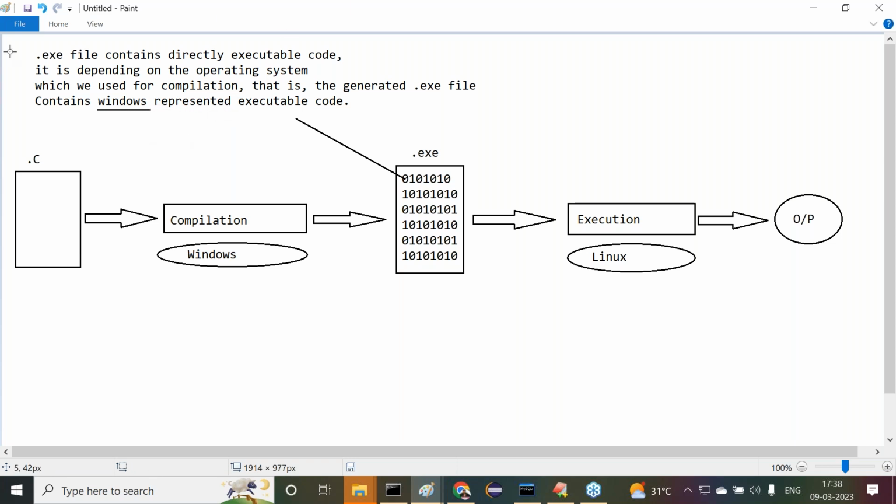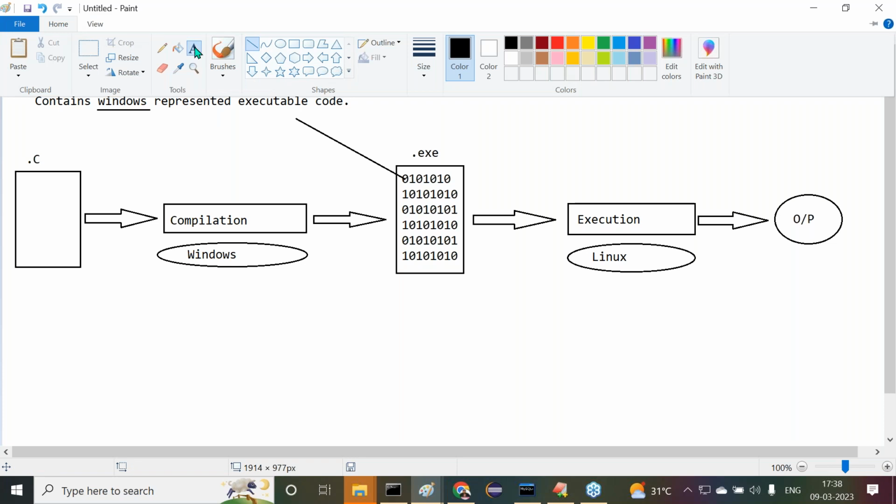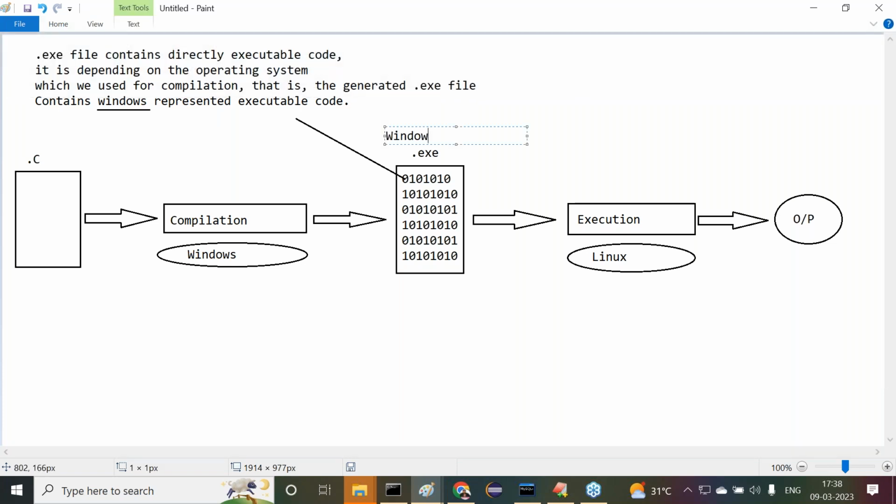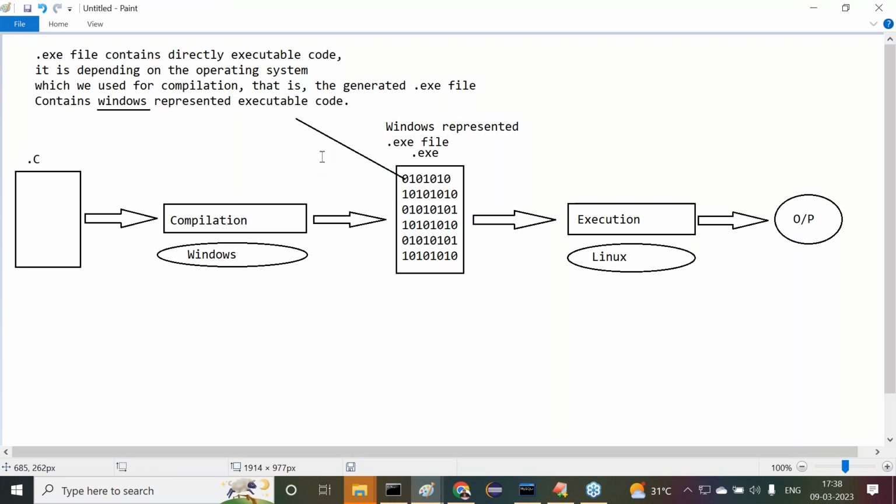Okay. Now here, for our understanding purpose, I'm writing once again here. This is what the Windows represented .exe file. Clear? Now understand this clearly.